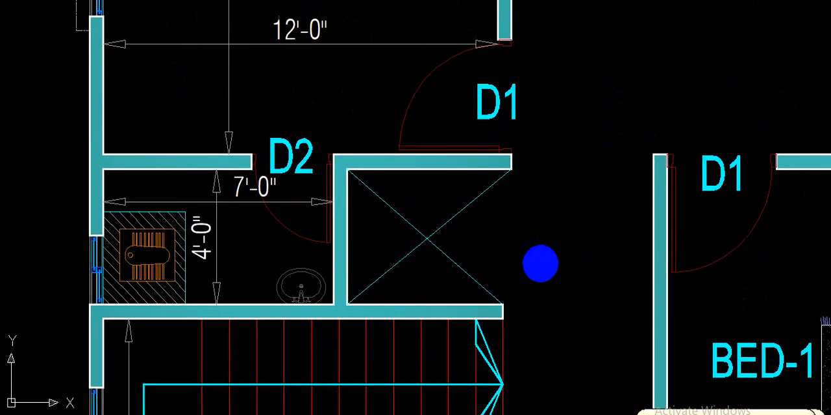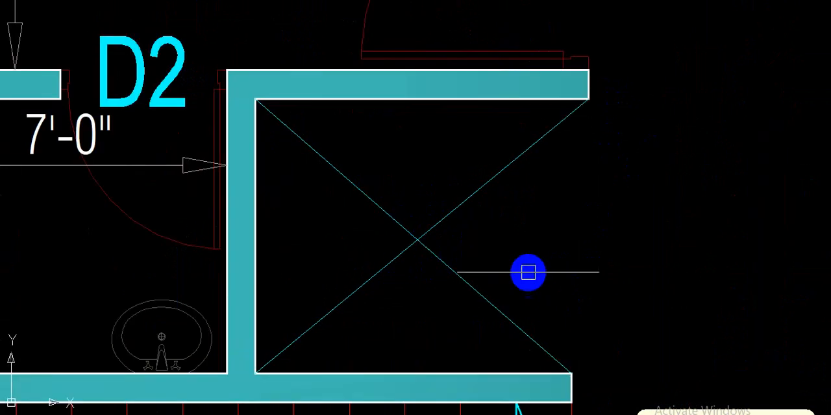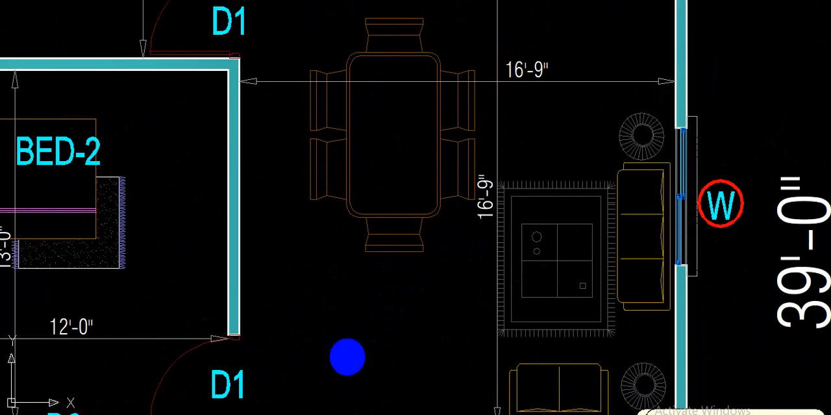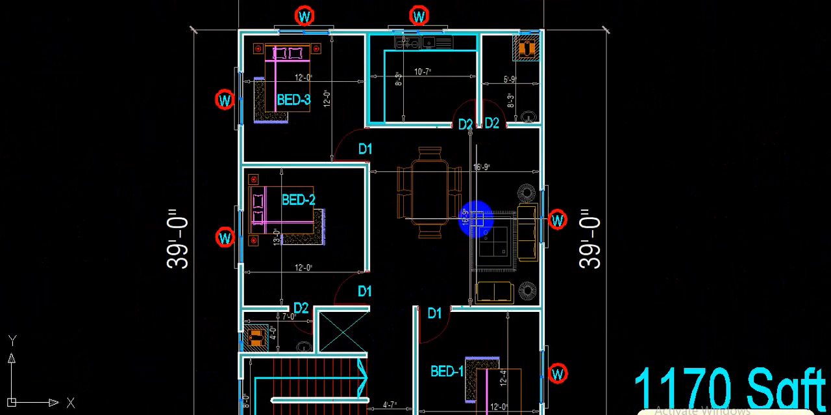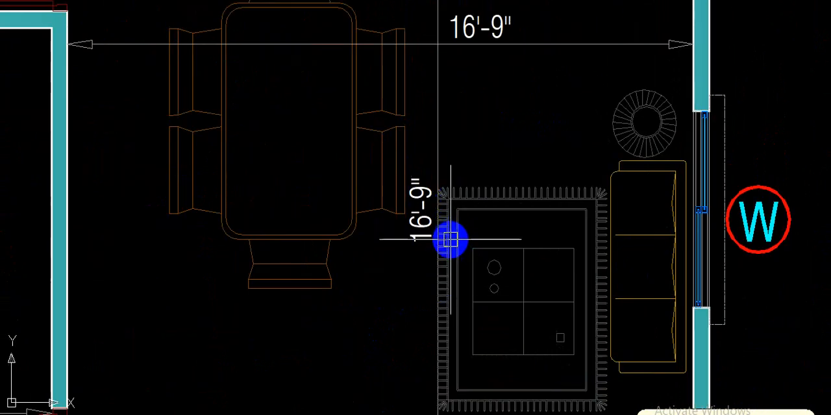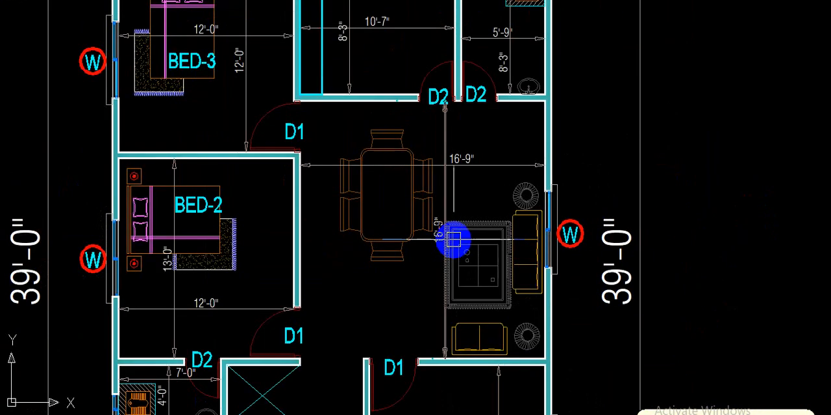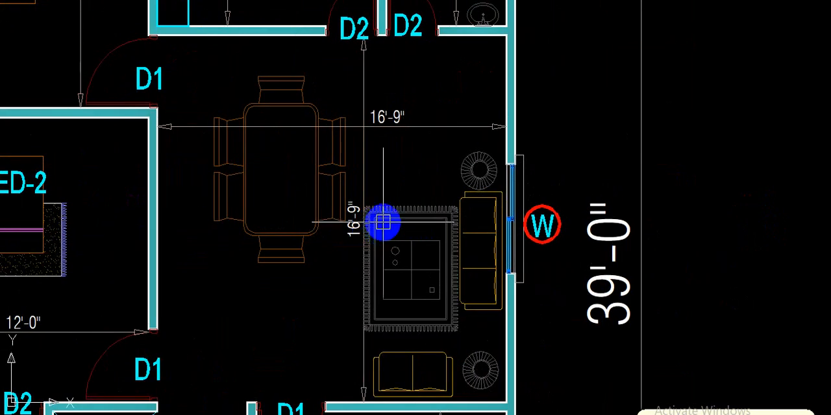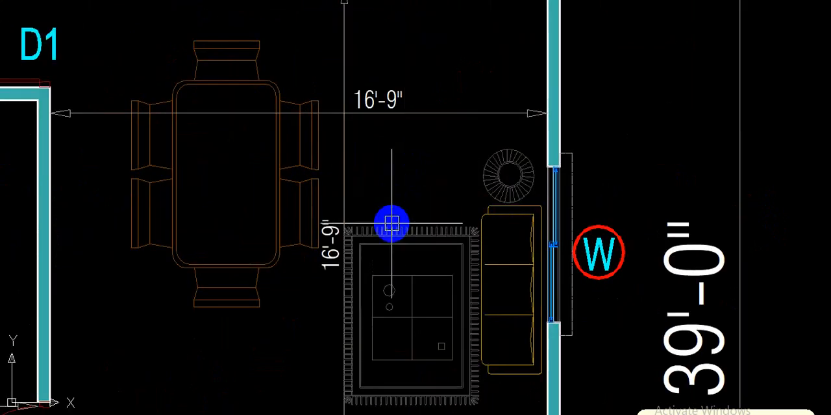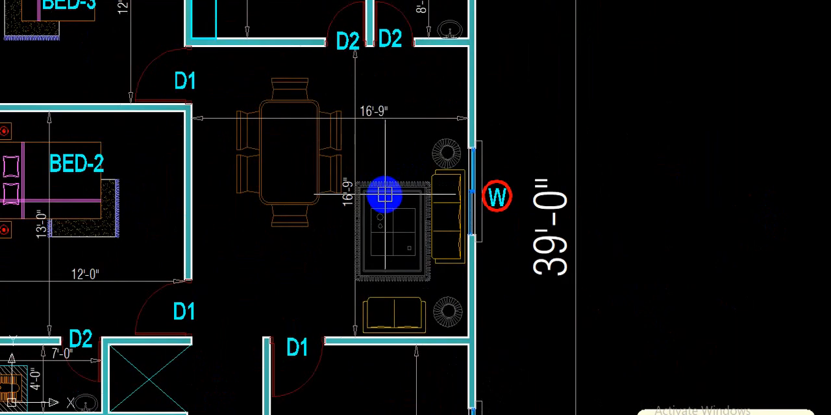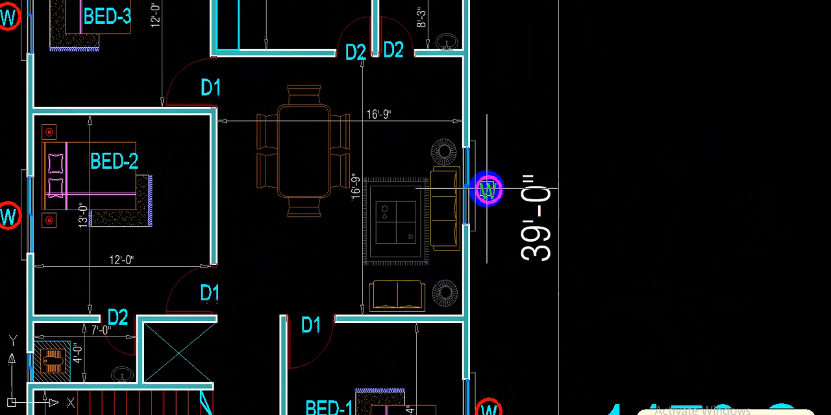After this side, we have this space that we can use for cabinet purposes. After here, this is basically our drawing and dining room. So viewers, you can understand we have this direction 16 feet 9 inch, this direction 16 feet 9 inch. Overall both directions are the same. Basically our drawing and dining room is 16 feet 9 inch by 16 feet 9 inch. Also our drawing and dining room has one window. On this right side we have this window.